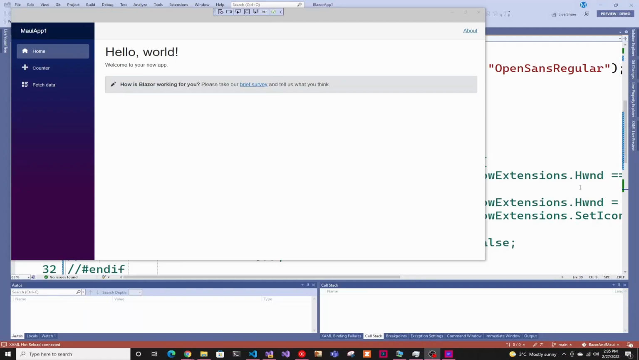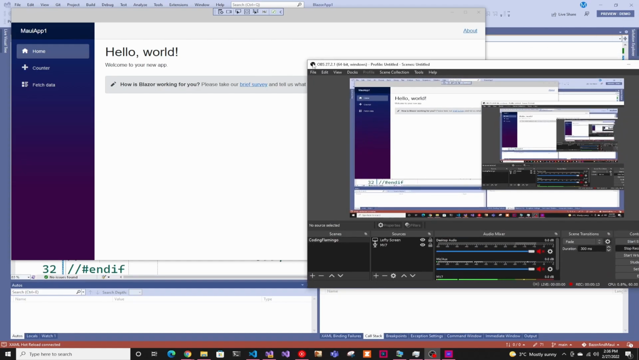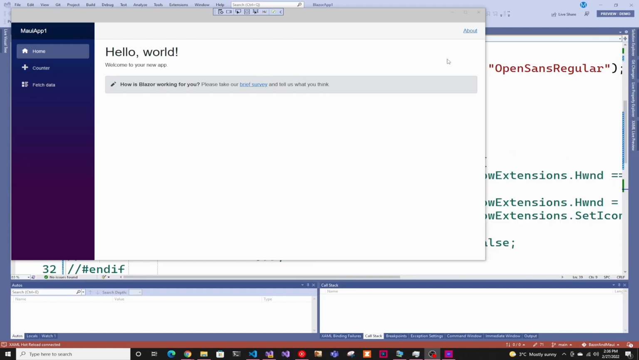So if you have been playing around with MAUI, you probably have noticed that in Windows it looks kind of naked. It's missing that icon that other applications have, such as OBS here at the top. So today in this video we're gonna add it, and it seems like a lot of code.